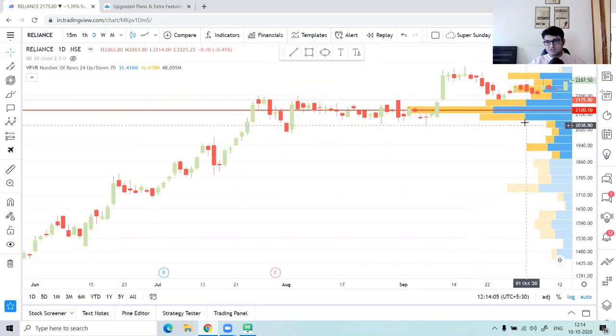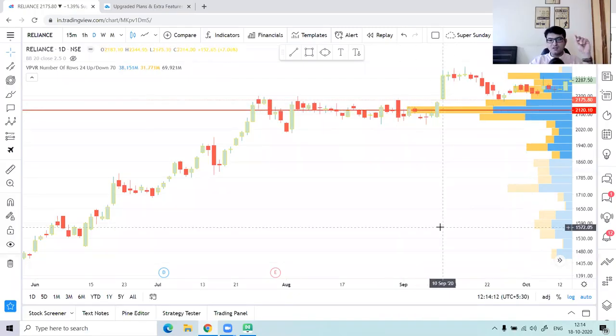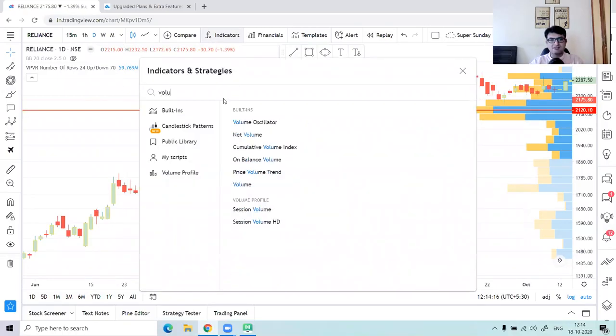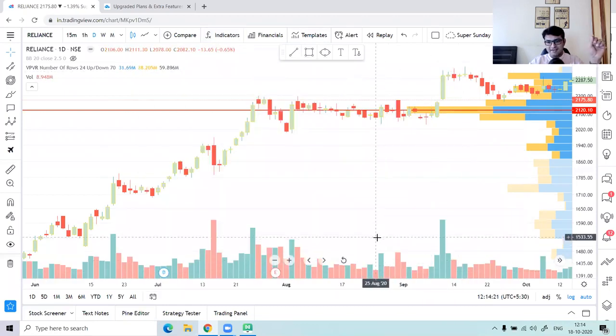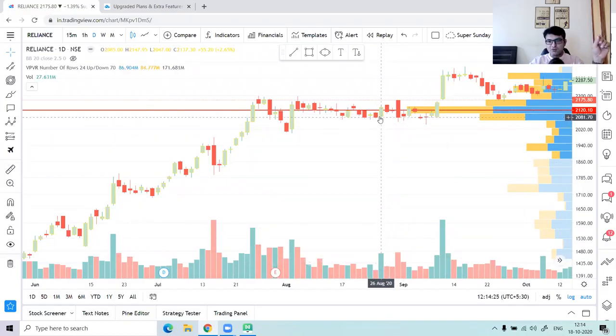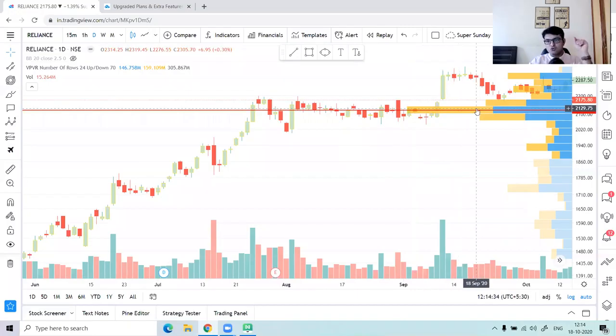So what it shows is at what particular price there was the highest volume, right? The volume which we saw below when we loaded the indicators shows volume for a particular day. So on this day, this was the volume, but you don't know at what price how much volume was there. The volume profile will give you that aspect: at this particular price where this red line is, most of the volume took place at this price.